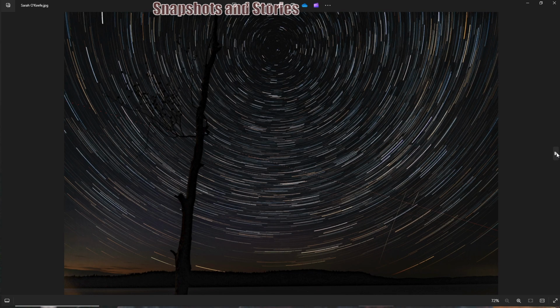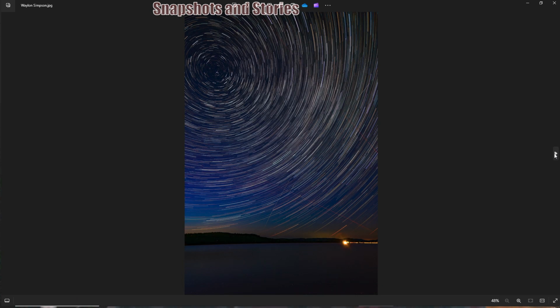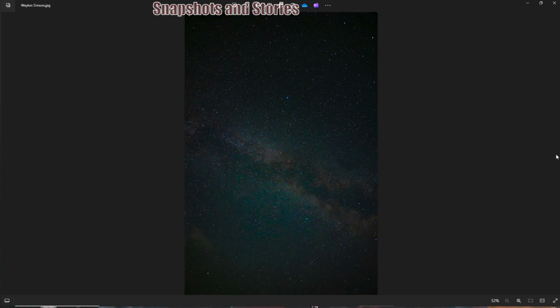Sarah O'Keefe was able to capture this. She chose to put that tree right in her foreground, which worked out very well. Again, her first time at this. My friend Waylon Simpson, this was his first attempt at it. He gets absolutely wonderful colors in his star trail attempt. And this was his shot of the Milky Way.